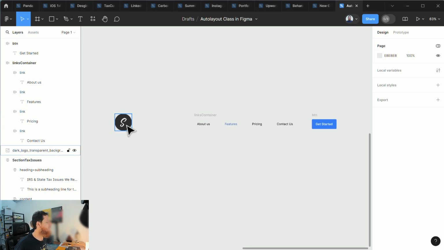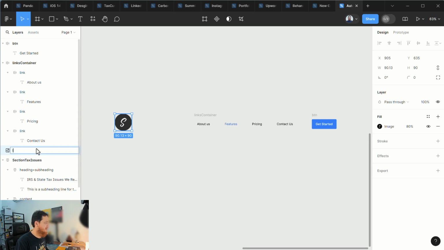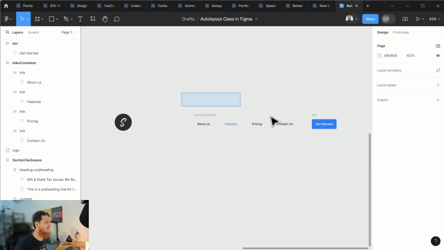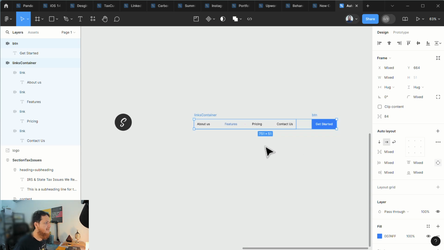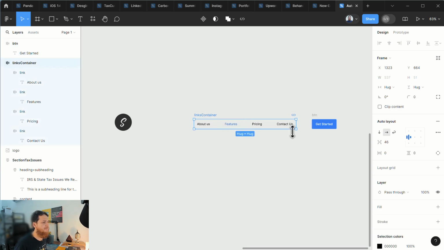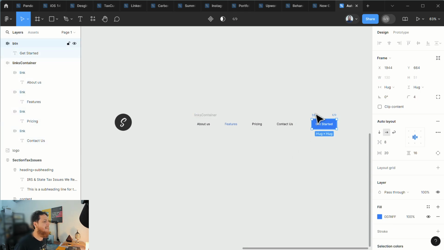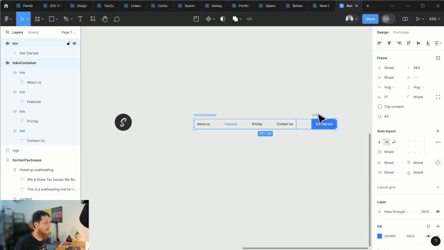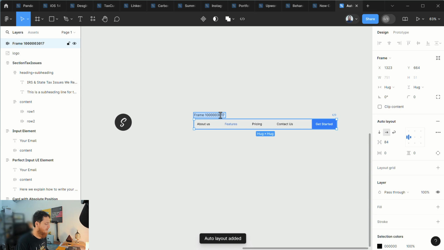Anyhow, so here is the logo. Let's call it logo. Now what I want is, I want these two to have a container, because I want to maintain the space between this one and this one. Okay, and for this one, it is not actually working like this. So it has fixed width. Okay, so let's keep it like this, and this is our button. So we are going to create another auto layout for this button and this one. So let's call it links plus buttons. Okay, and we have a spacing of 84.